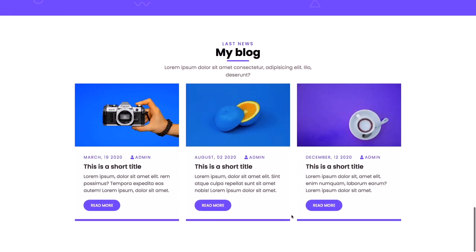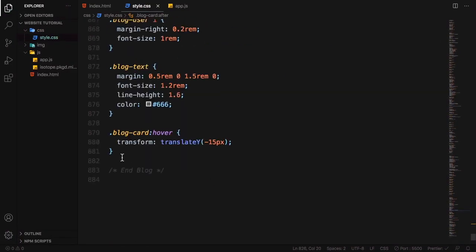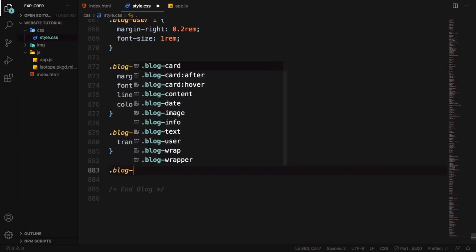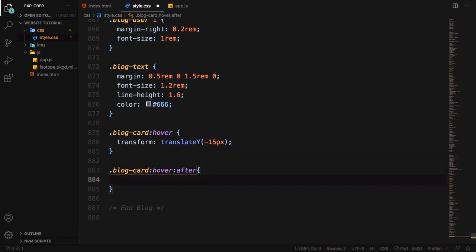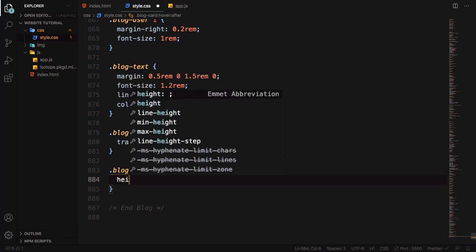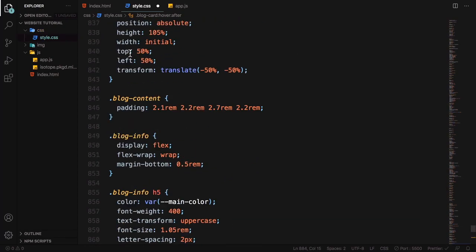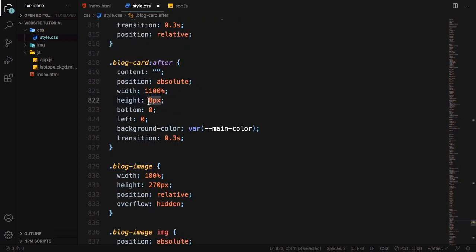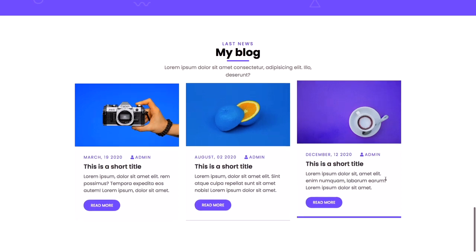Now we need to hide this, then show it if we hover on the card. So we're going to first add here a transition of 0.3 seconds, then below that we're going to select again the block card div. So when we hover on the card, we're going to take the after pseudo element, which is the purple line, then we're going to change its height to 8 pixels. So now this is going to show the line when we hover on the card. Now all we have to do is come here and hide it by changing its height to 0 pixels. Hit save, and as you can see, we cannot see those purple lines anymore, but when I hover on a card, the line will show up.